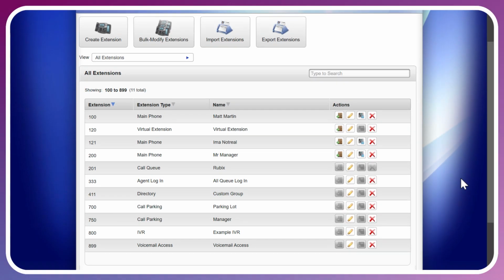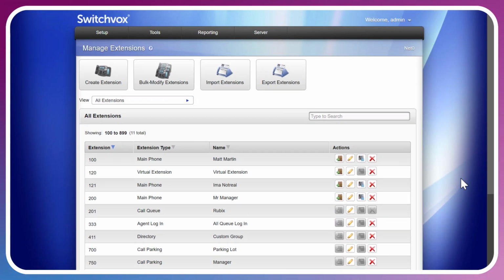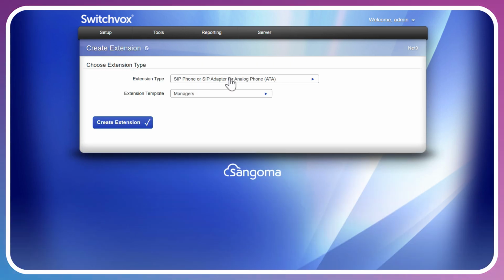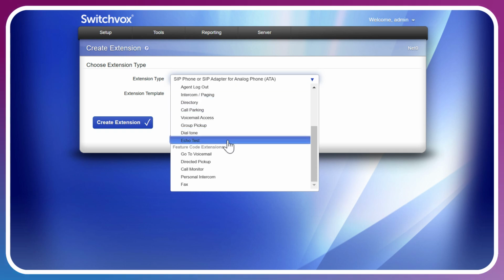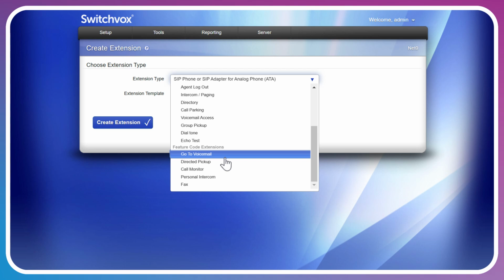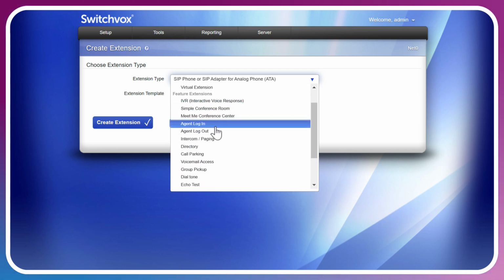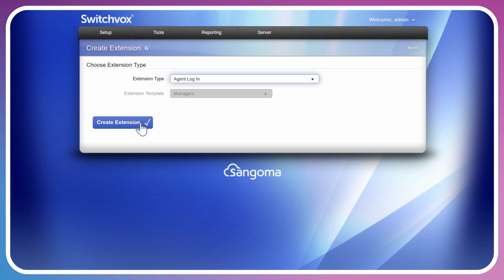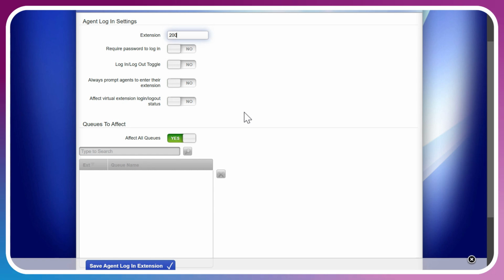Extensions are where Switchvox users and phones reside and how we set up phones to connect to the PBX. While every user must be an extension, not every extension is a user. It's also where we set up routing to other various destinations like system features and feature codes, essentially all routable extensions. These include but aren't limited to IVRs, call queues, page groups, voicemail access, and more.